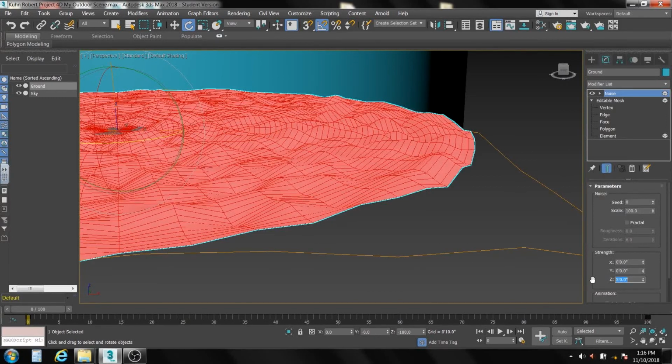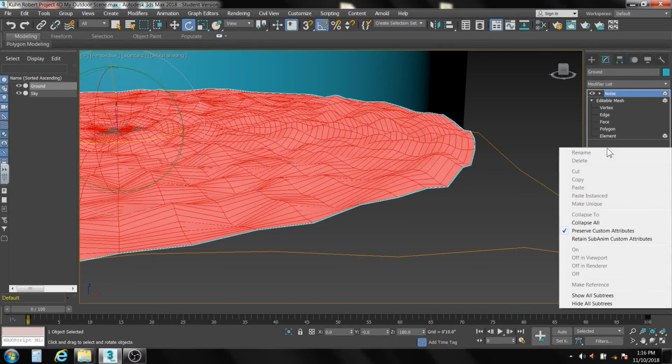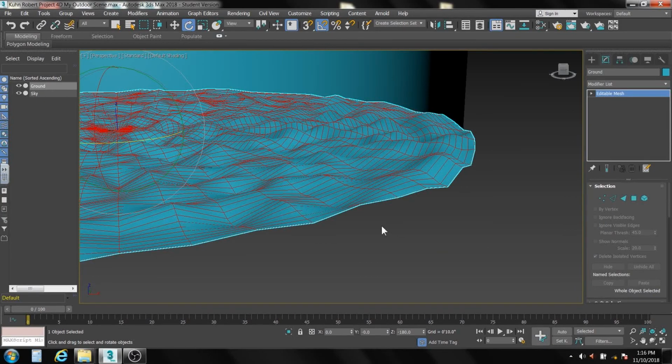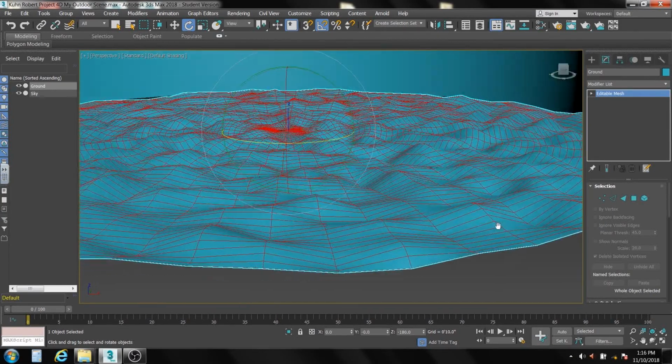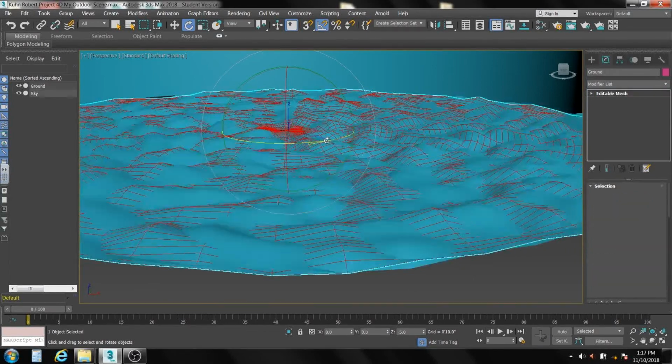There it is. Okay. And there we go. I'm going to bake that in by collapsing the stack. Say collapse all. There it is. And you know what? One more thing is I want a second element here. And you'll see what I'm doing in just a second. But I'm going to go ahead, hold down my shift key, and shift copy that.